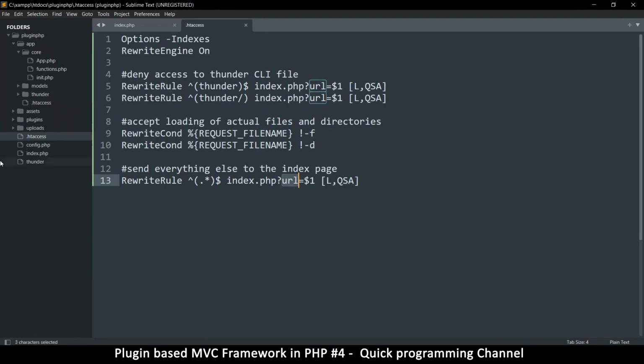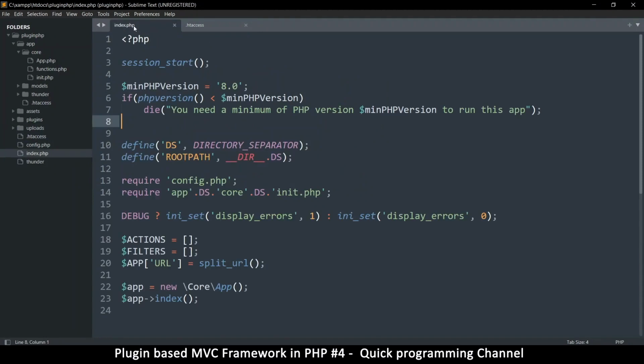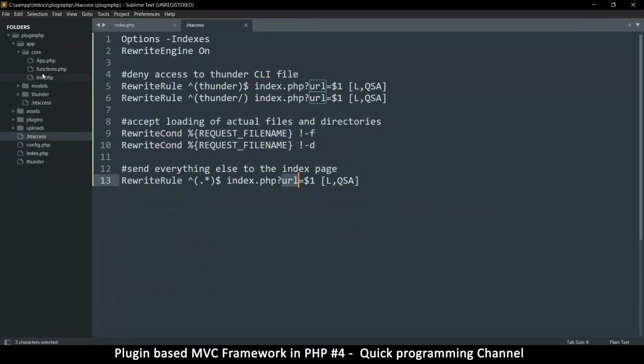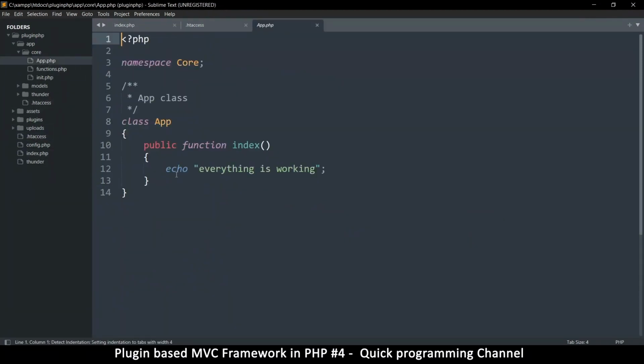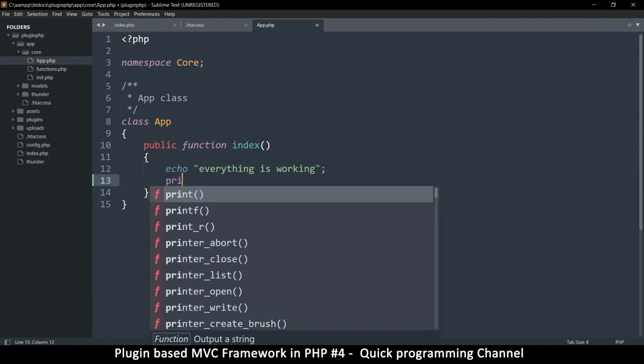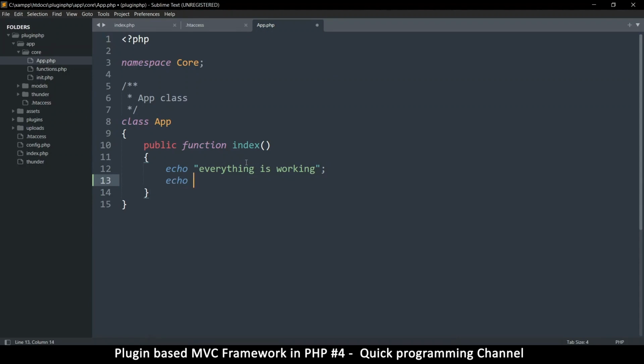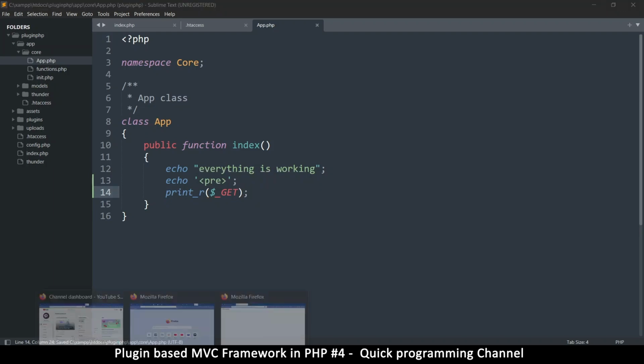You can change this text to anything you want. Instead of URL, you can rename it to whatever you want instead. To confirm that that's happening, we're going to go to our app. Right here where it says everything is working, I just want to do a print R. On top of this, I want to echo some pre-tags so that we can see the array properly. And I'm going to say print R and just print whatever is in the get variable at the moment.